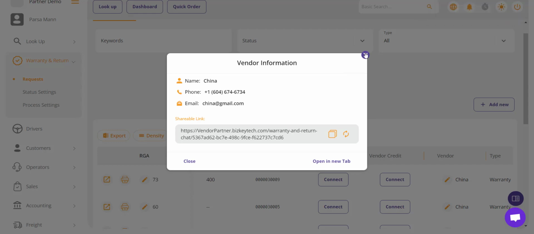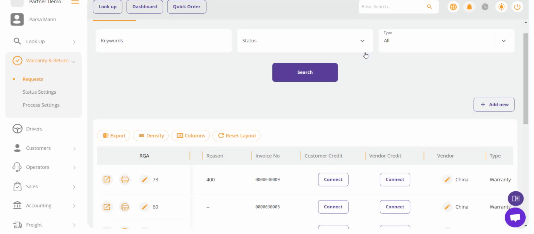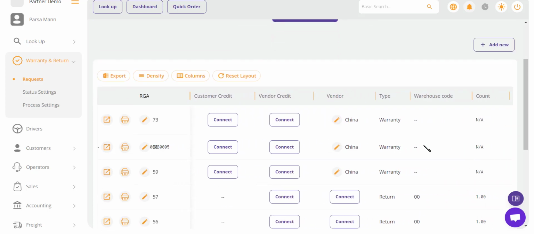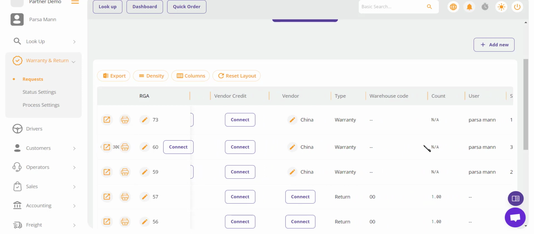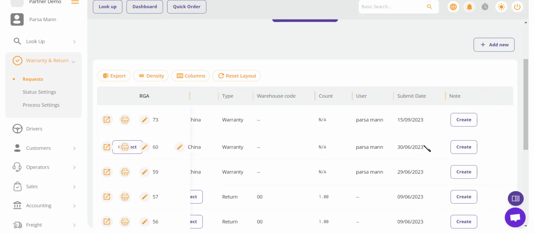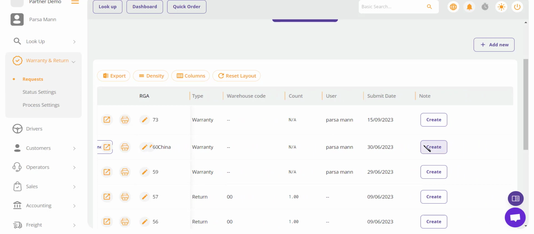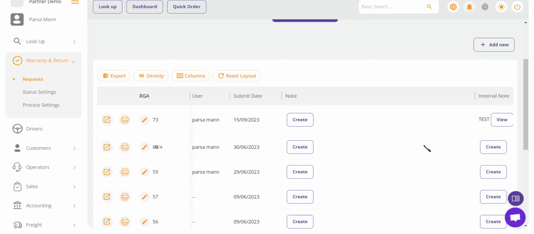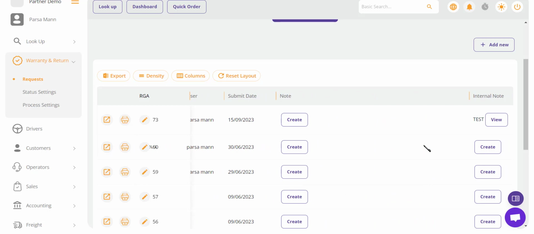Let's close the dialog. The subsequent tabs include the request type, warehouse code, item count, customer member to whom the request is assigned, and the submission date. The next two columns are general notes for the request and internal notes, which are accessible within the application. If there are no notes for the request, you can create one by clicking on the create button. If notes already exist, you can view them by clicking on the view button.